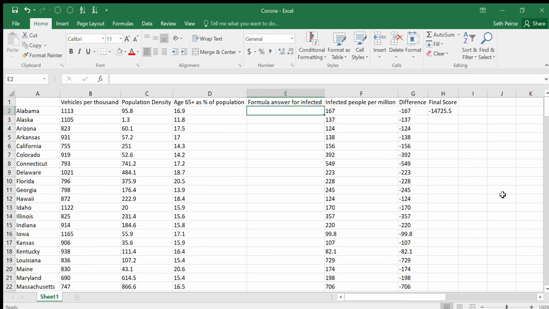Okay, it is now time to explain to you how we're going to be doing this assignment. I decided this week that we will learn how to use some formulas, and to keep it topical, we're going to see if we can find a pattern between certain statistics and the actual infection rate today. I'm talking to you on March 29th, so the infection rate per million of the coronavirus.